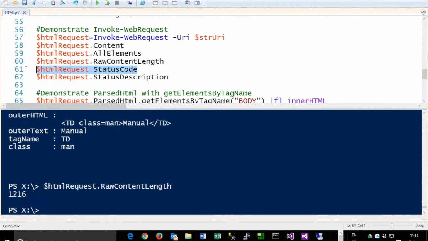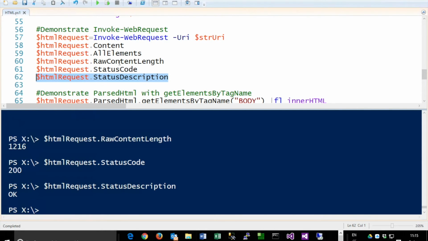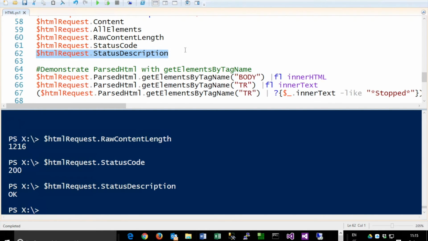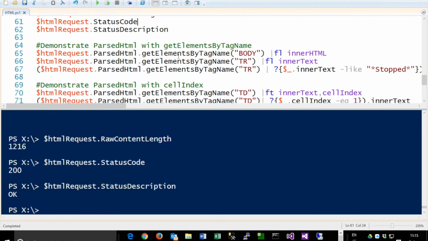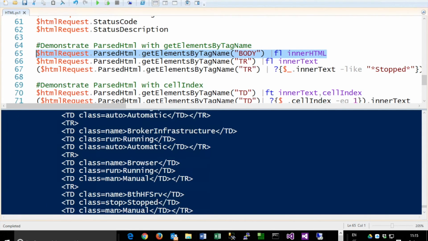If we get the status, 200. And what does that status mean? If we run the description, it means that it's okay. So the web request was okay. Now, another property that you can use is the parsed HTML. And within that, we can run more properties like getting the body. So if I run this, we can also see the information of our body.